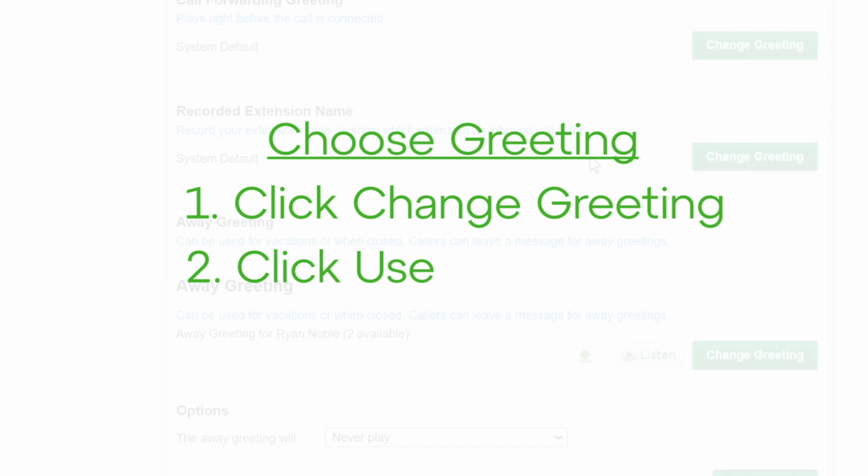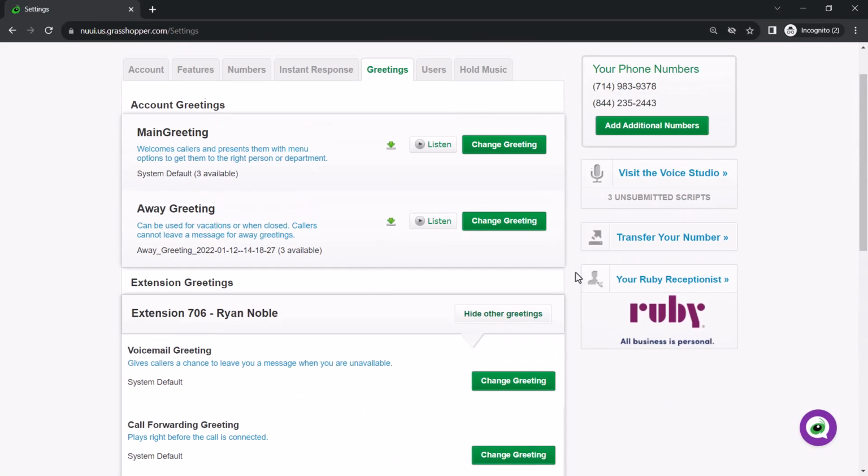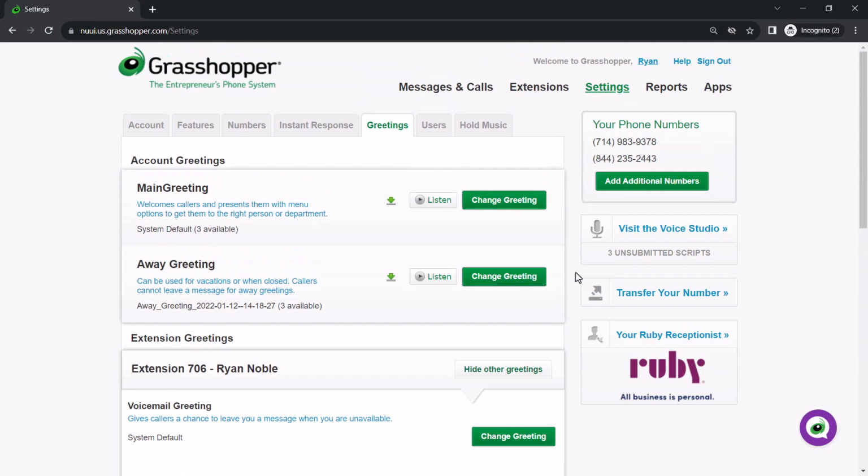Now, if you have more than one greeting to select from, click the Change Greeting button, then click Use next to the greeting you want, and then any changes you make will automatically be saved. Selecting the desired greetings is essential for setting up your phone system. Also, it is crucial to understand how your calls are routed.